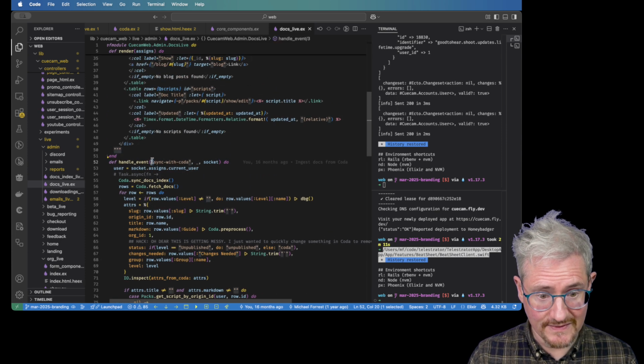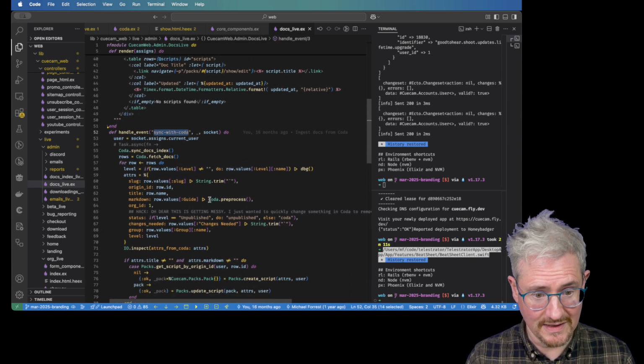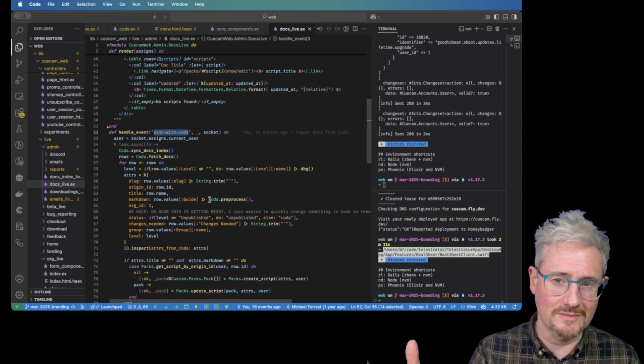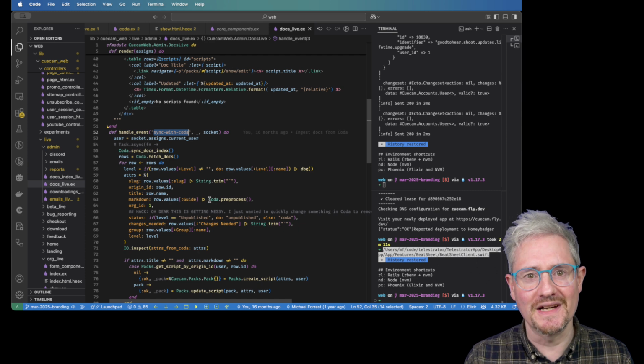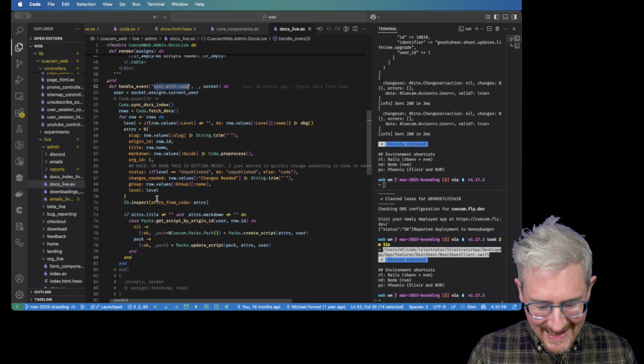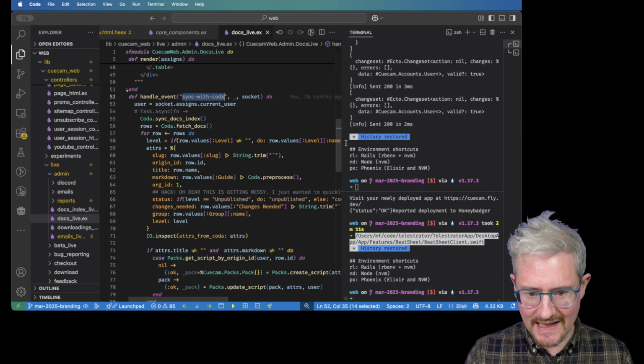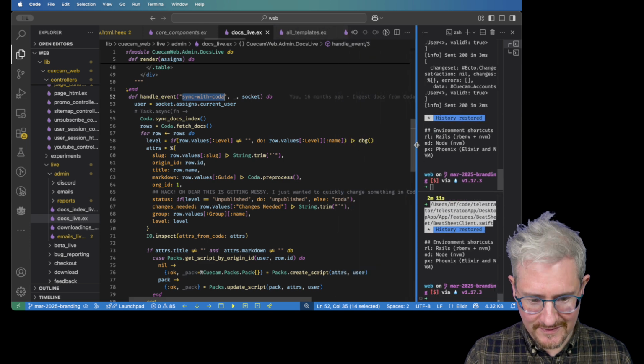So there's a handle event sync with Coda, and this is all slightly in the wrong place. Like with a lot of this stuff, you end up with messy code because you're hacking stuff together that only you're ever going to use. So this is probably where some of the more sketchy code that I'm responsible for lives. But we can see, this is quite big.